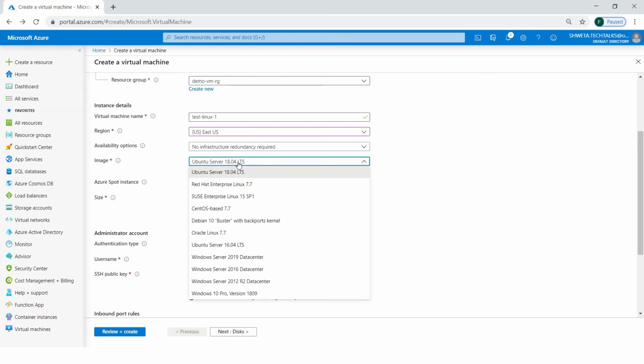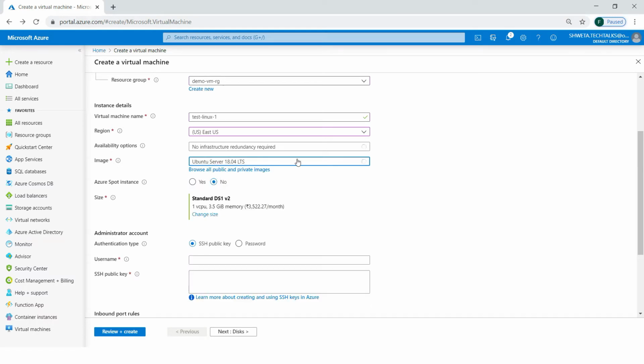Image. So here, if you can see, there are a lot of Linux variations: Ubuntu, Red Hat, SUSE, CentOS, Debian. So I'm just going to select the Ubuntu server.